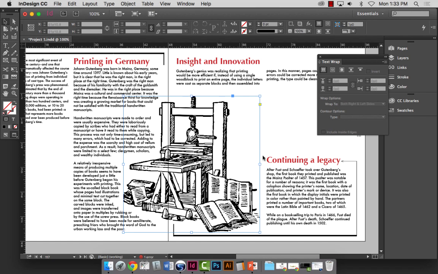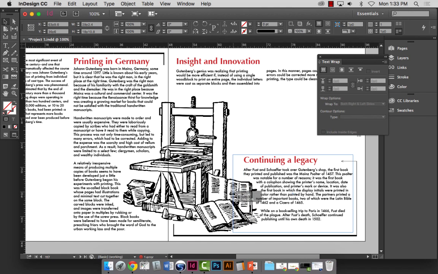Now, I sometimes run into problems. I'm going to show you a problem. Let's say I want continuing legacy to come over a little bit, like so. Actually, that doesn't look too bad.